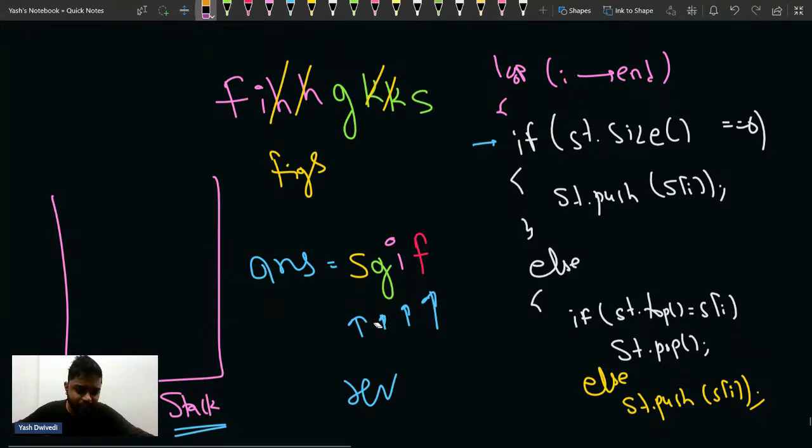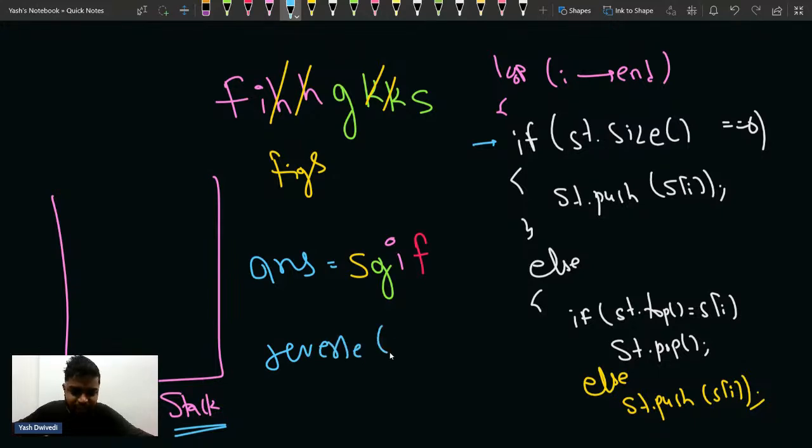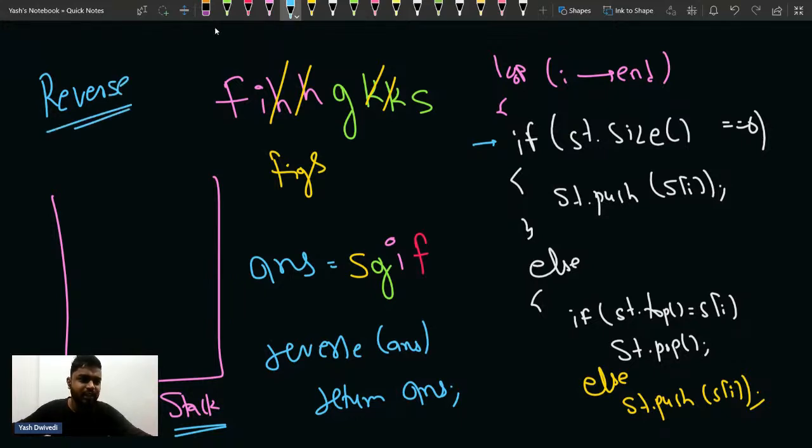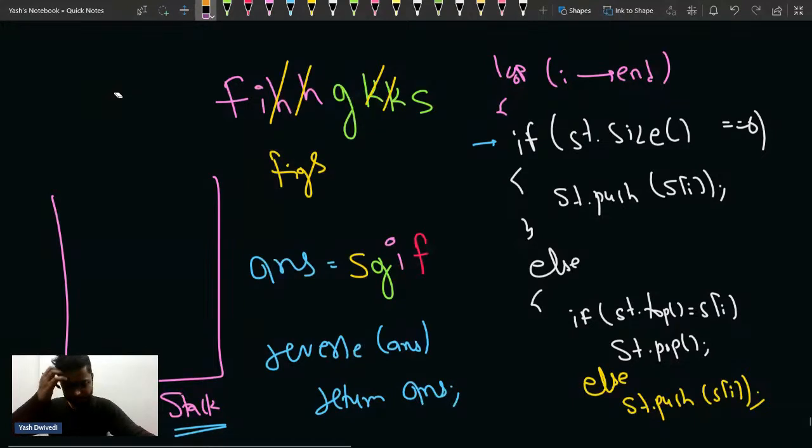So in the end, what I have to do is, I should basically reverse this answer, okay, and then I should return this particular string. Is that clear to everyone? Please write REV in the chat if everyone is clear that there is a requirement that I should reverse this answer. Is that clear to everyone? That in the end, possibly before returning, I should reverse this answer.